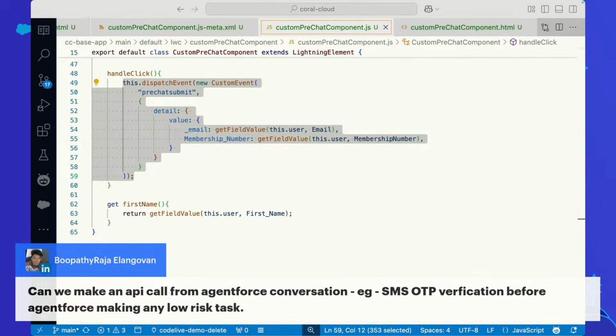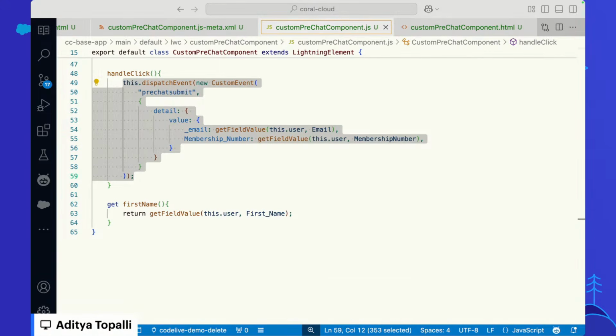So can we make an API call from Agentforce conversation, SMS OTP verification before making any? I'm assuming it is a high-risk task. That's a very good point. Yes, you can have Agentforce do this by creating custom actions. So you can have a custom action that triggers an OTP, another custom action that verifies an OTP, and you can instruct the agent to fire this whenever there is a high-risk task that is conducted.